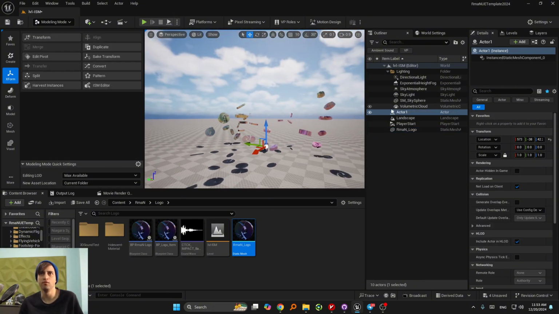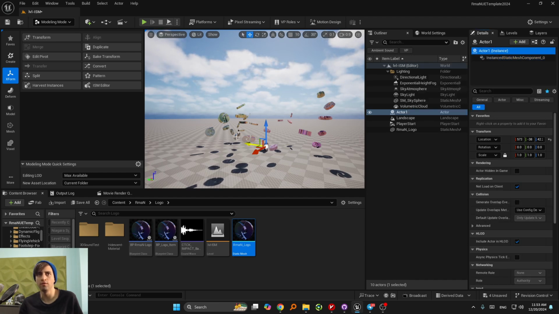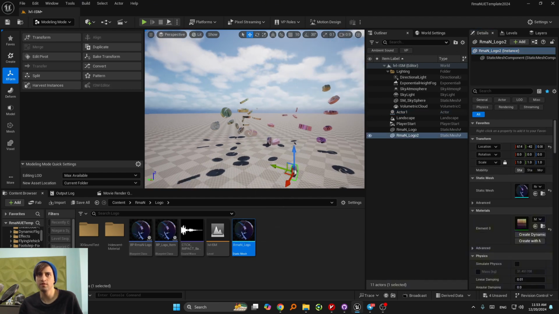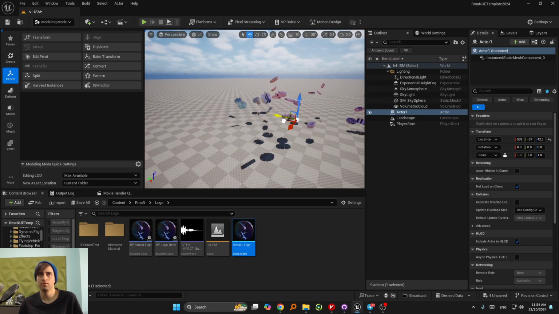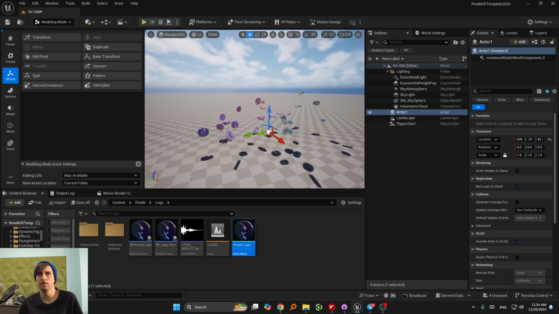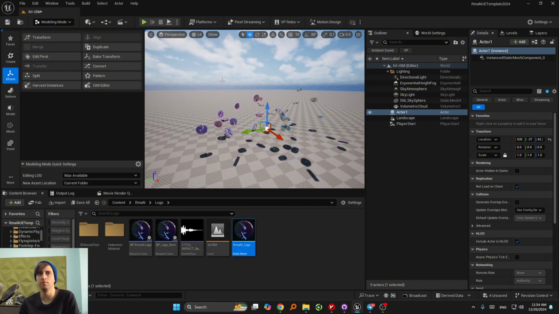Now it creates one actor, as I mentioned, with one instant static mesh component, and all of these static meshes are rendered as if they were only one static mesh of this type. And you can move them together. It's like they're in a group and they are very lightweight. And if you combine this with Nanite, they will be even more lightweight.